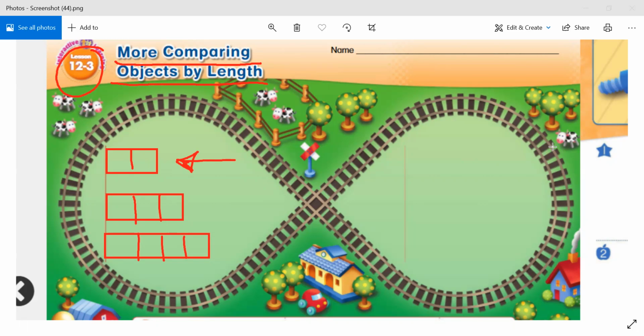Which is the longest? The cube train with 4. So we have the shortest and the longest here, and we put them in order. So the first one is the shortest, and then we go longer and longest.